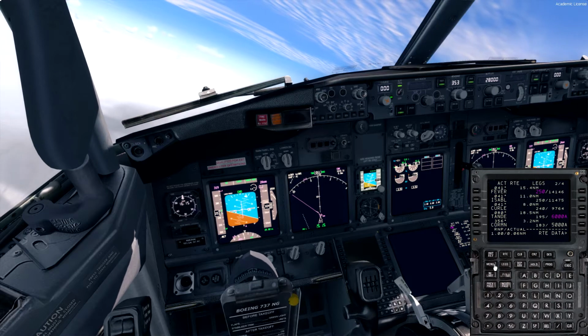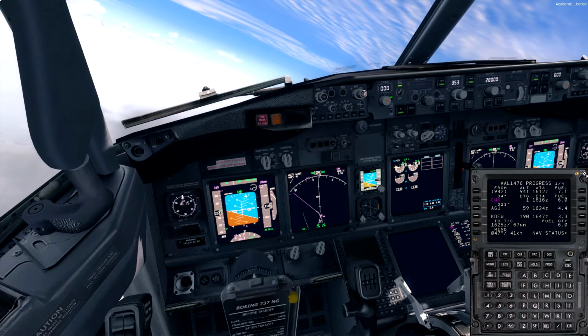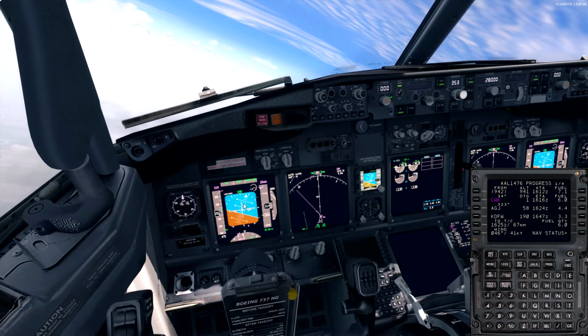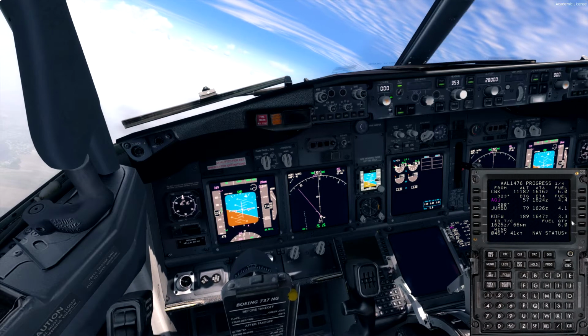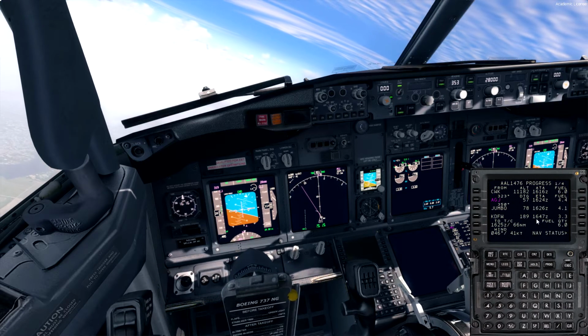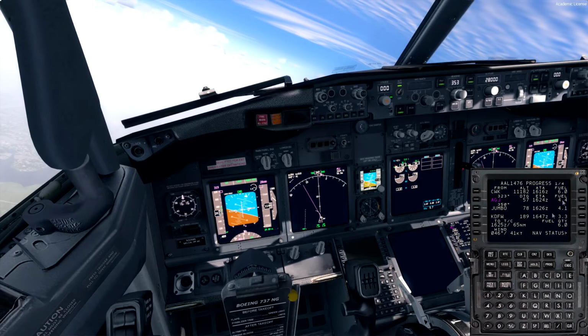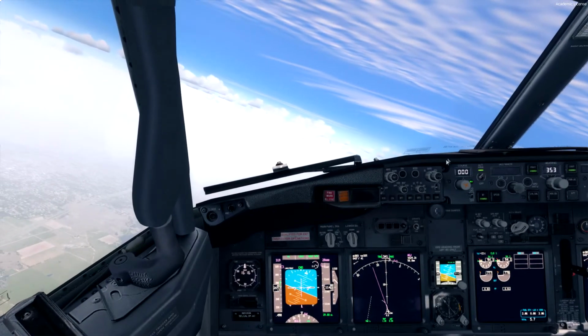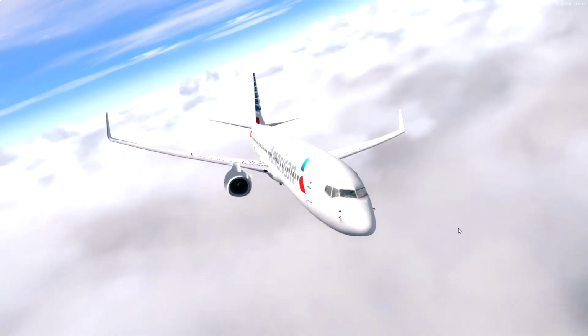So looks like we're done here. Go to route progress page and keep tabs on that. Top of climb, 1625 Zulu, so just about 9 minutes. And estimated time of arrival, 1647, so not too much time after that. So we're actually going to go check out some outside views.